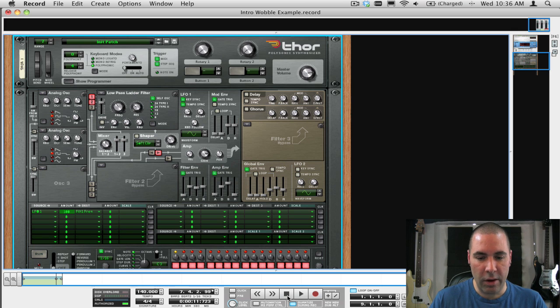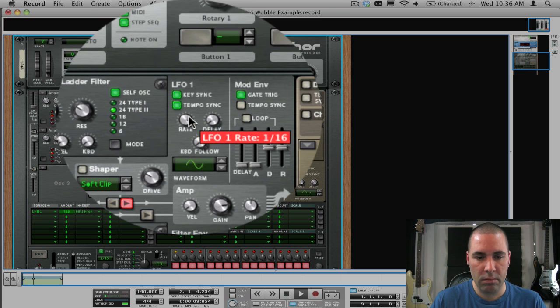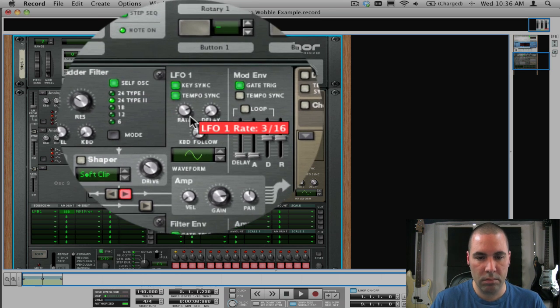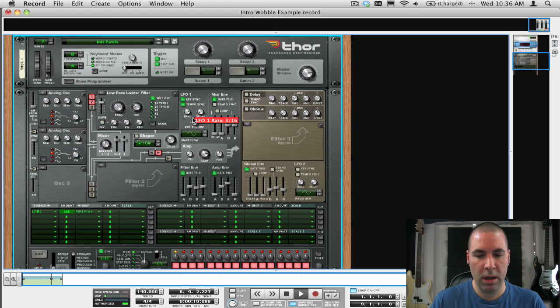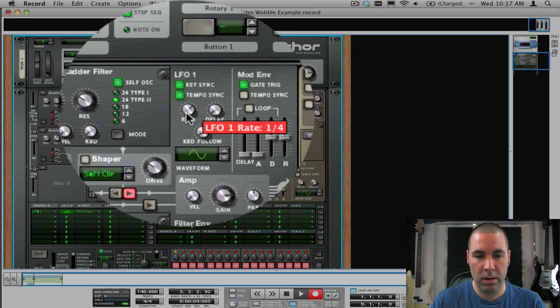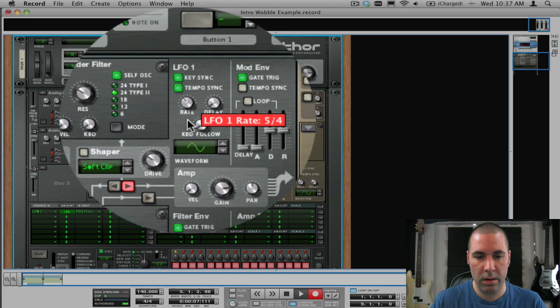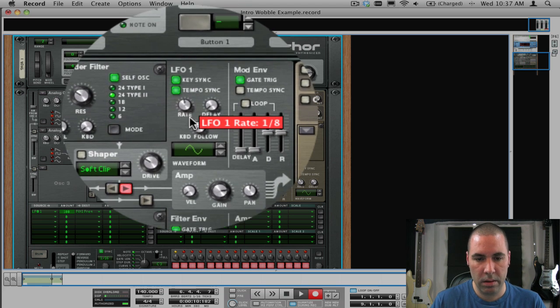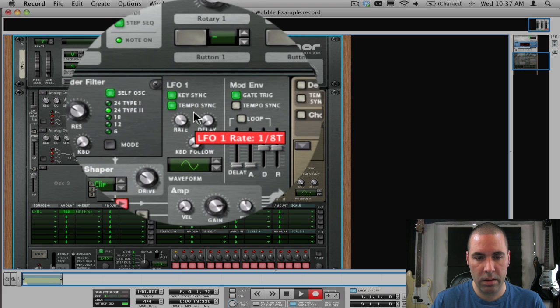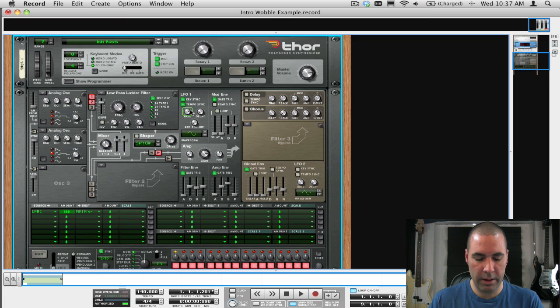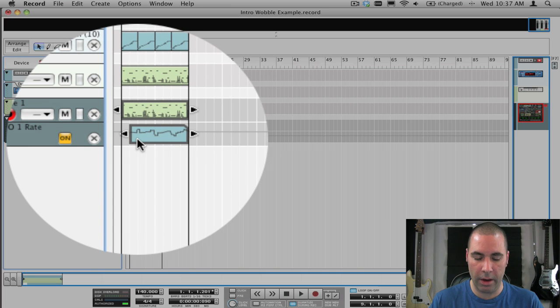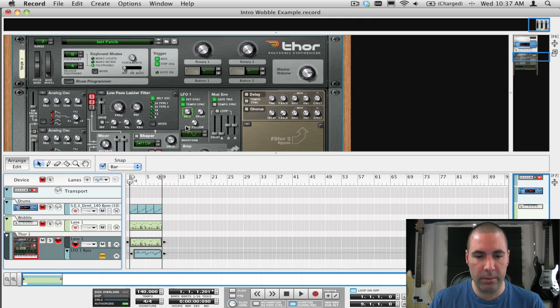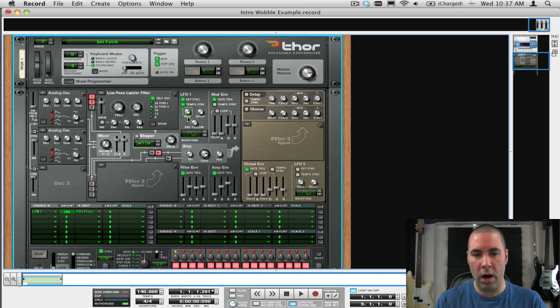It's a little fast, so as the track's playing back, I might do something like this. And of course, that could have been recorded, so if I hit record, you'll see right away that knob indicates that there's automation, and right here on the track you can see that automation. Now, that's one way that you can go about creating wobble-based sounds, automating the rate and having it change and morph as time goes on.